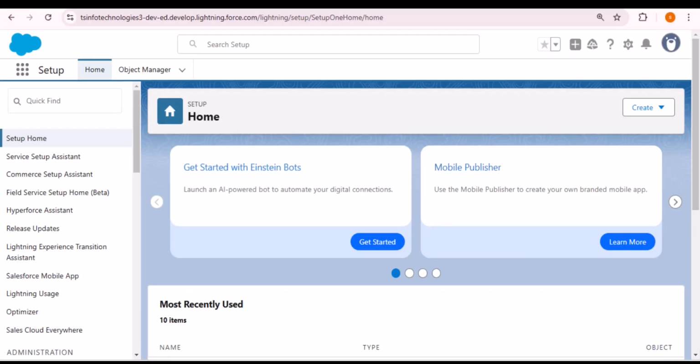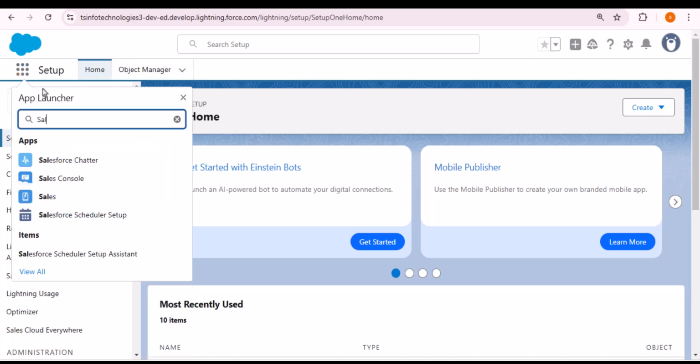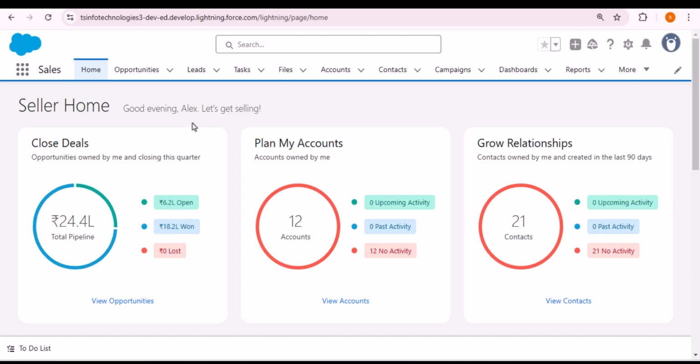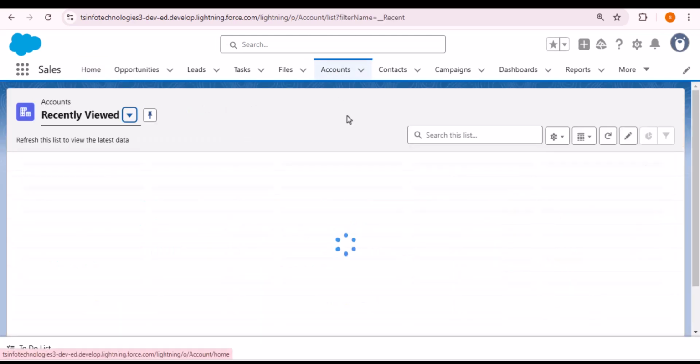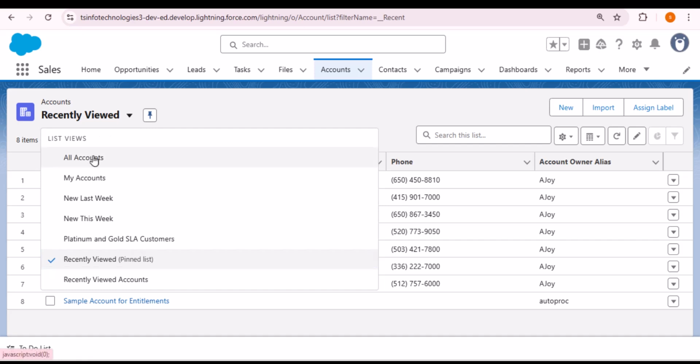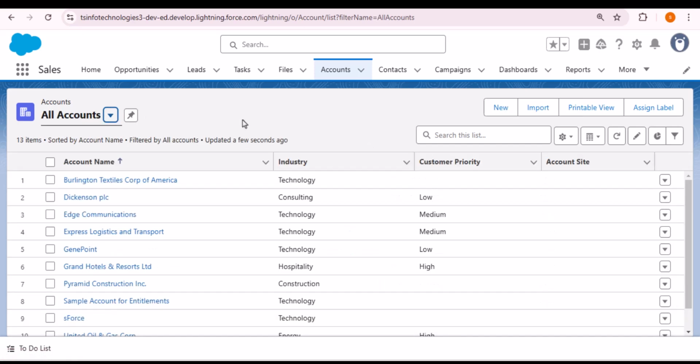So here I am navigating to the Salesforce org. Let me open the Sales application. There we will have the account object. Now here I am opening the account object. Now let me change the list view to all accounts. Now here you can see we have accounts, industry, and then customer priority.